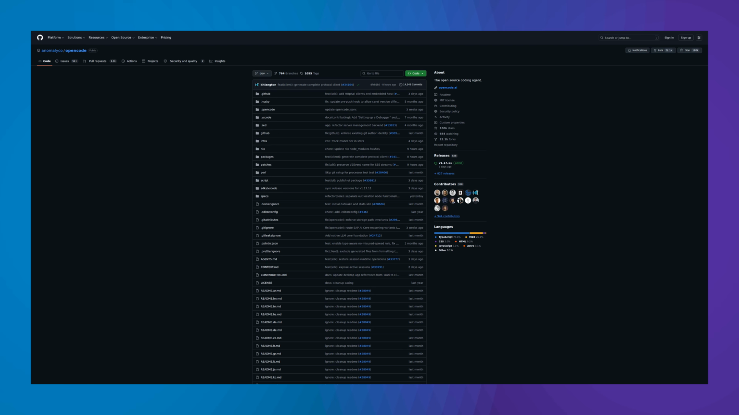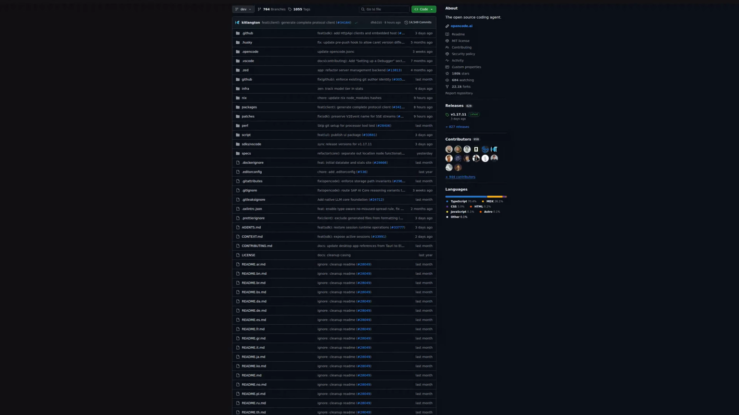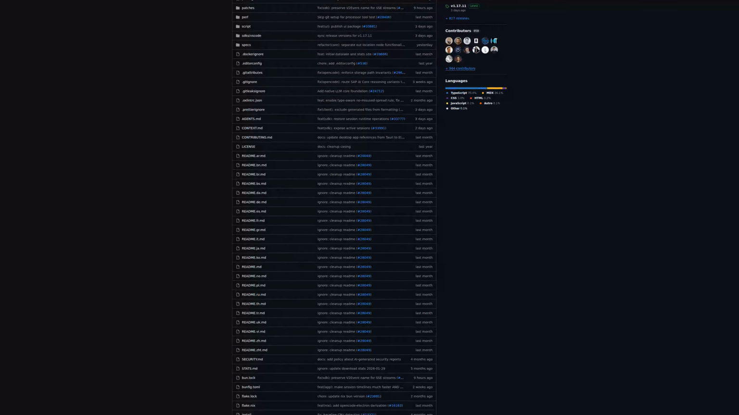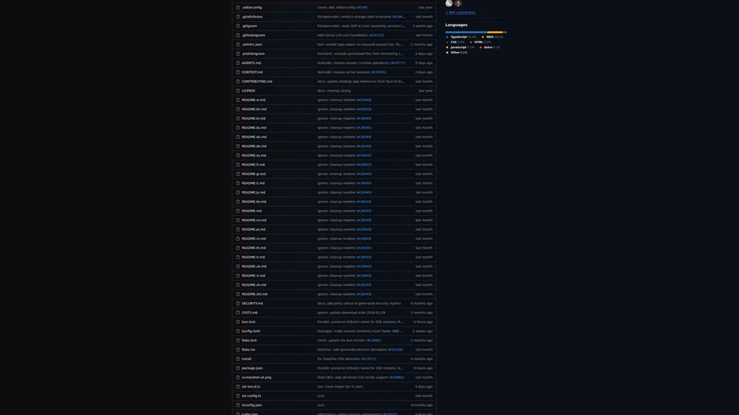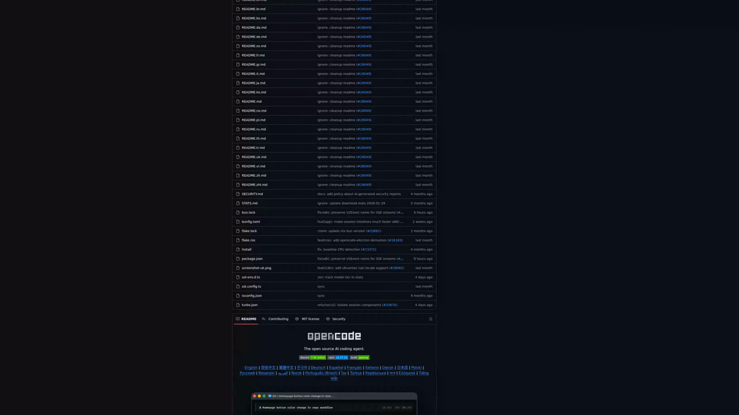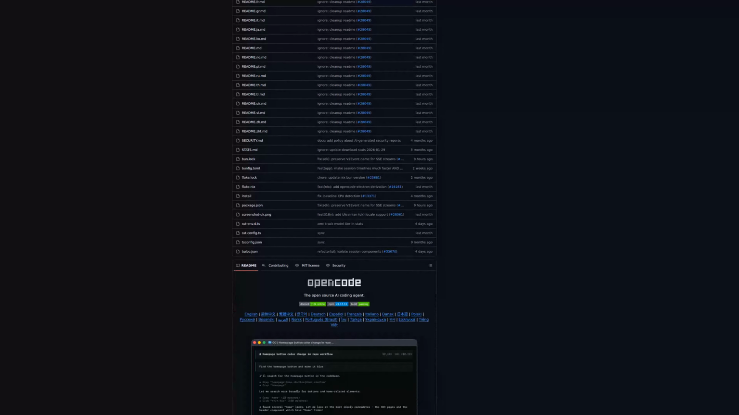Proprietary coding agents lock you into someone else's pricing, someone else's model choices, someone else's feature roadmap. Opencode is the open-source alternative. MIT licensed, 180,000 stars, nearly 1,000 contributors. It runs as a terminal agent, a desktop app, or a VS Code extension.